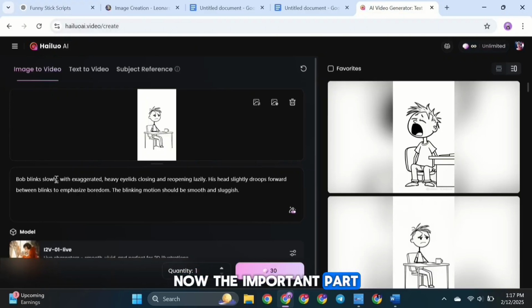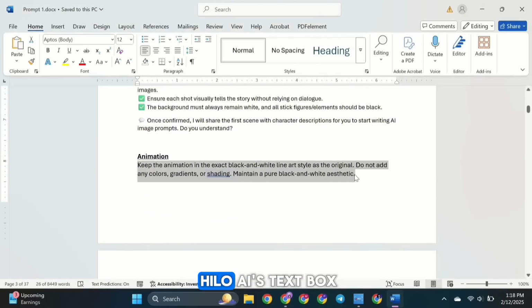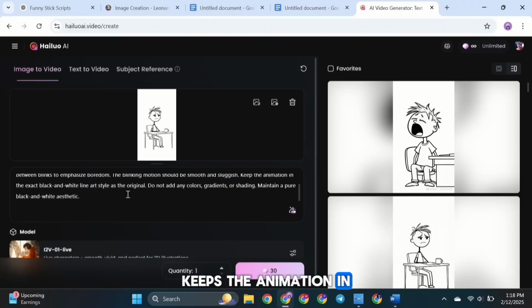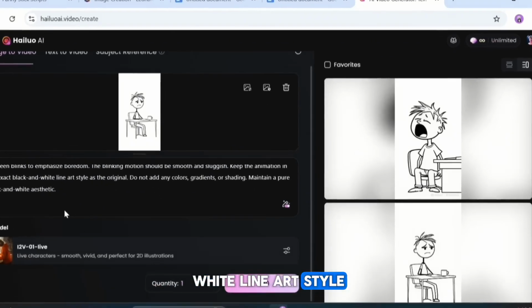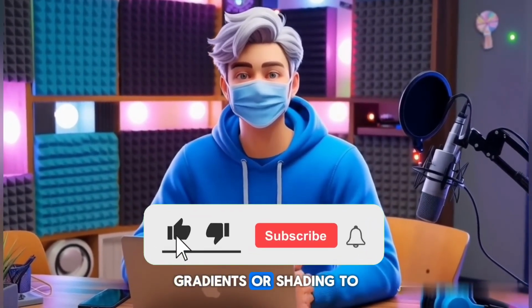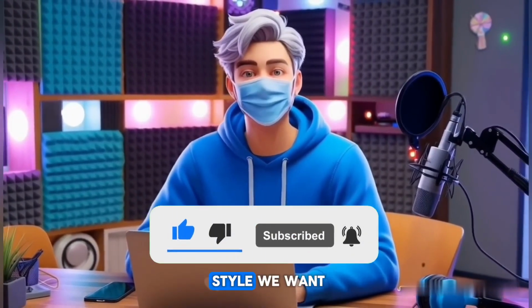Now, the important part. Copy the animation prompt provided in the Discord and paste it into Hailuo AI's text box. This prompt ensures that the AI keeps the animation in the exact black and white line art style, because sometimes Hailuo AI may add colors, gradients, or shading to the animation. We want to avoid that, and this prompt will help us keep the style we want.